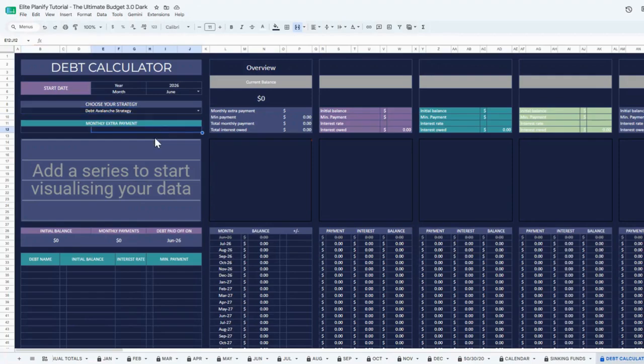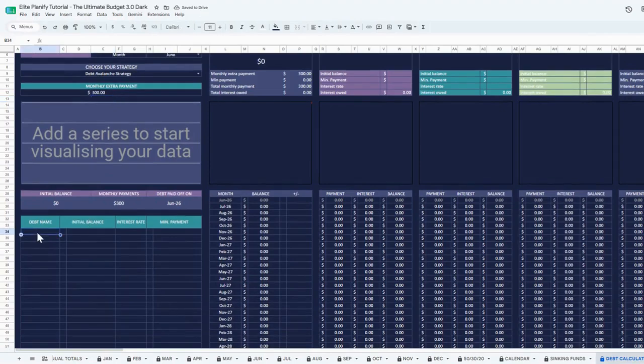Next we have Monthly Extra Payment, which is an additional amount you choose to pay toward your debts each month on top of the minimum payments required by your lenders. Now comes the Debt Table, where you'll enter the details of each debt.